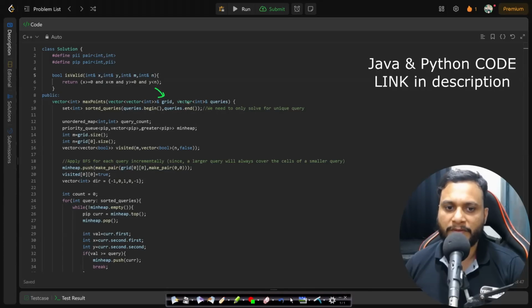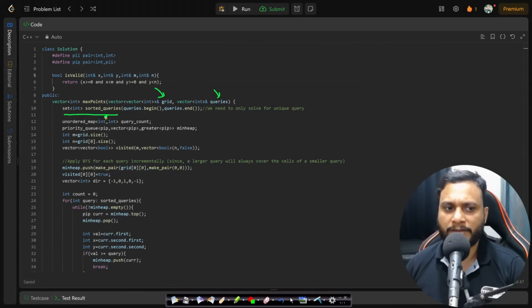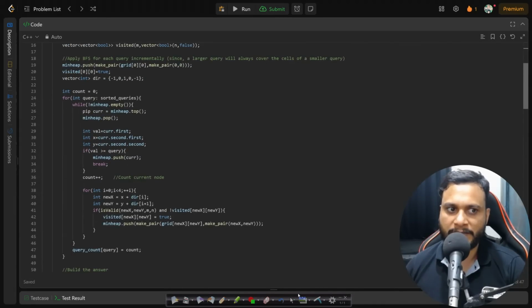In this problem, we are given the grid and the queries. So first we will be taking an ordered set, sorted queries, where we will be inserting all the queries. So it will be in sorted format and it will remove the duplicates. Now I'll be taking a map to remember each query's count. Okay, so I have taken the query count map. I will be taking a min heap, and mn is the size of the entire grid. Now I have taken a visited array initialized to false, which is of size mn as well, and after that I will be trying to apply BFS. So let's see how to apply BFS.